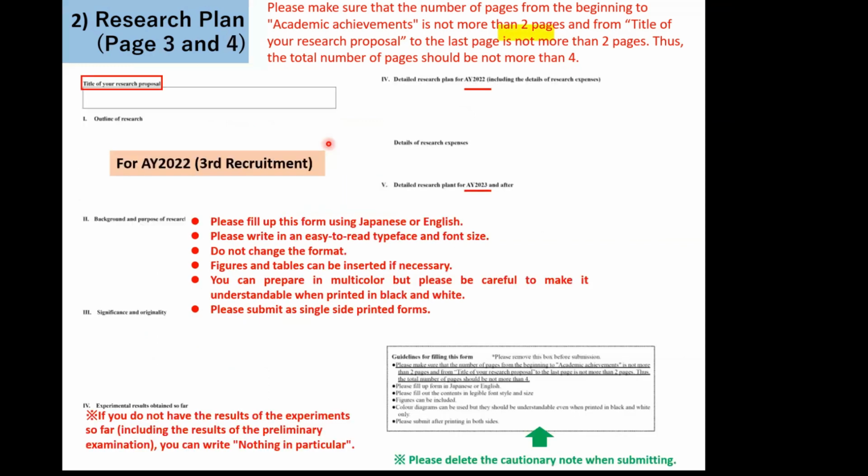Okay. Now I'll go to pages 3 and 4, and this will also come within only 2 pages. And here you will have to write the title of the research proposal. What is your research proposal from now on? What is the outline of the research? What is the background of the research? What is the significance and originality? And what are the experimental results obtained so far? But if you have not obtained any results till now on this title, then you can just write something like nothing in particular. So it has to be clear like the previous form.